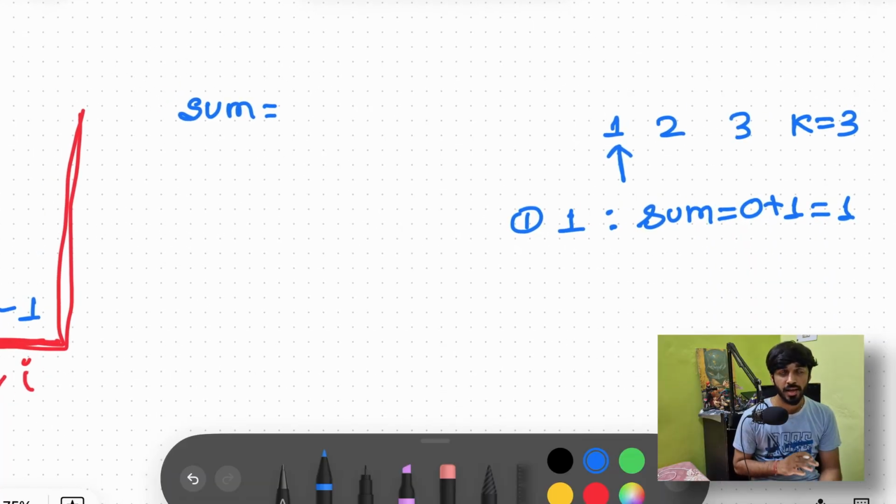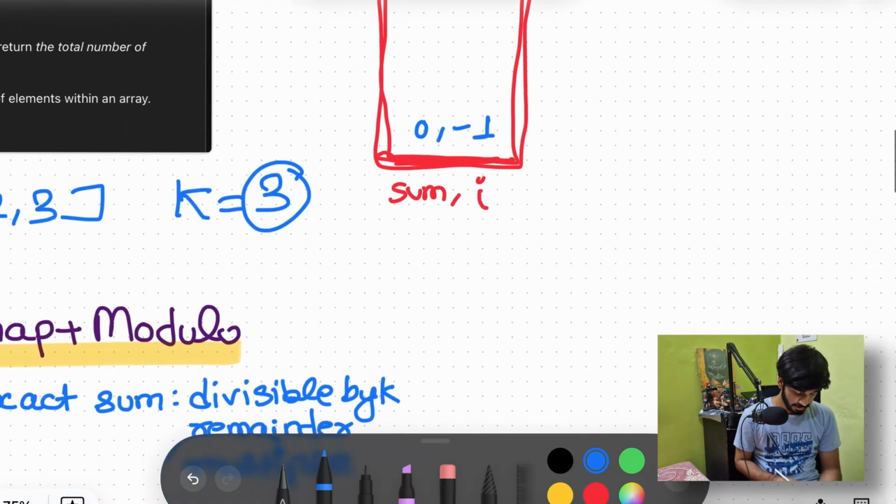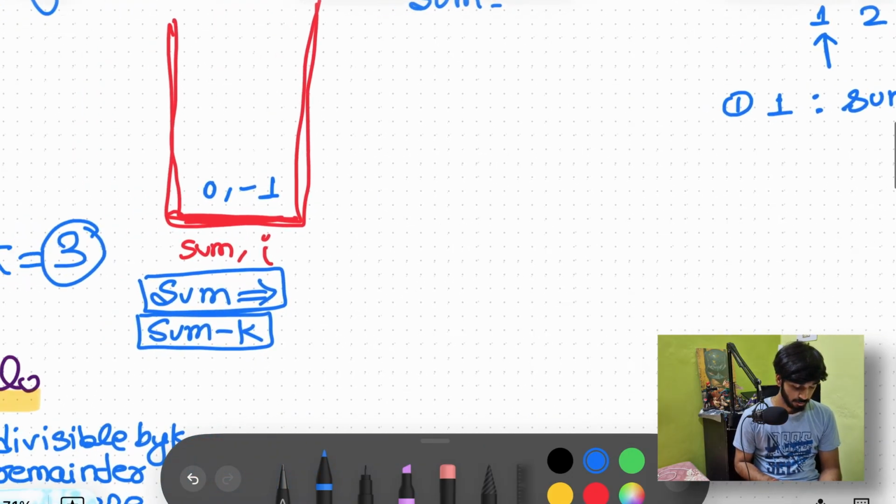Now we need to search in the hash map. What do we need to search and what do we need to put in the hash map? That is pretty simple. Every time, I can write it here, every time just push sum into the hash map and find sum minus k in the hash map. That is what we need to do. Insert sum and find sum minus k. Simple, right?